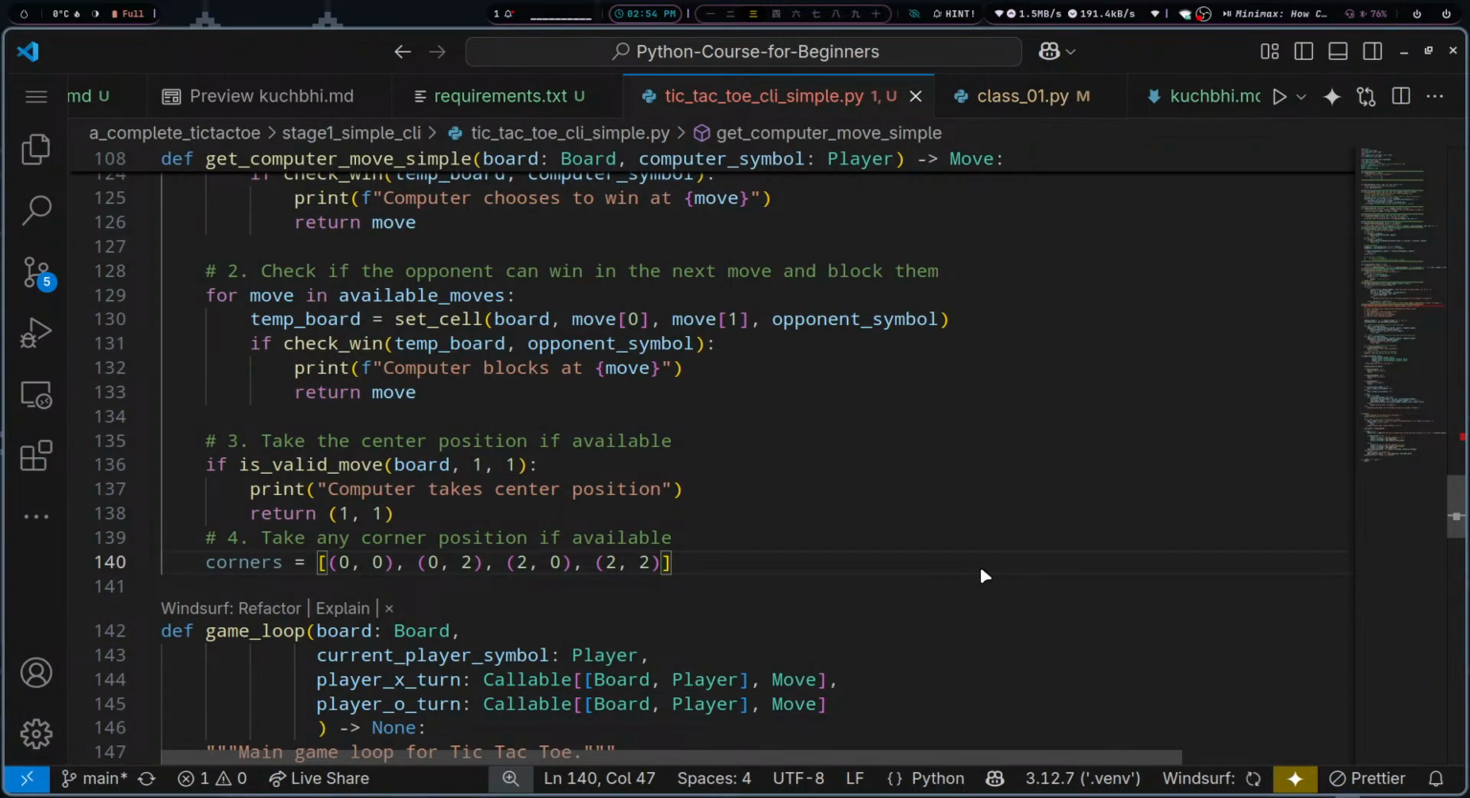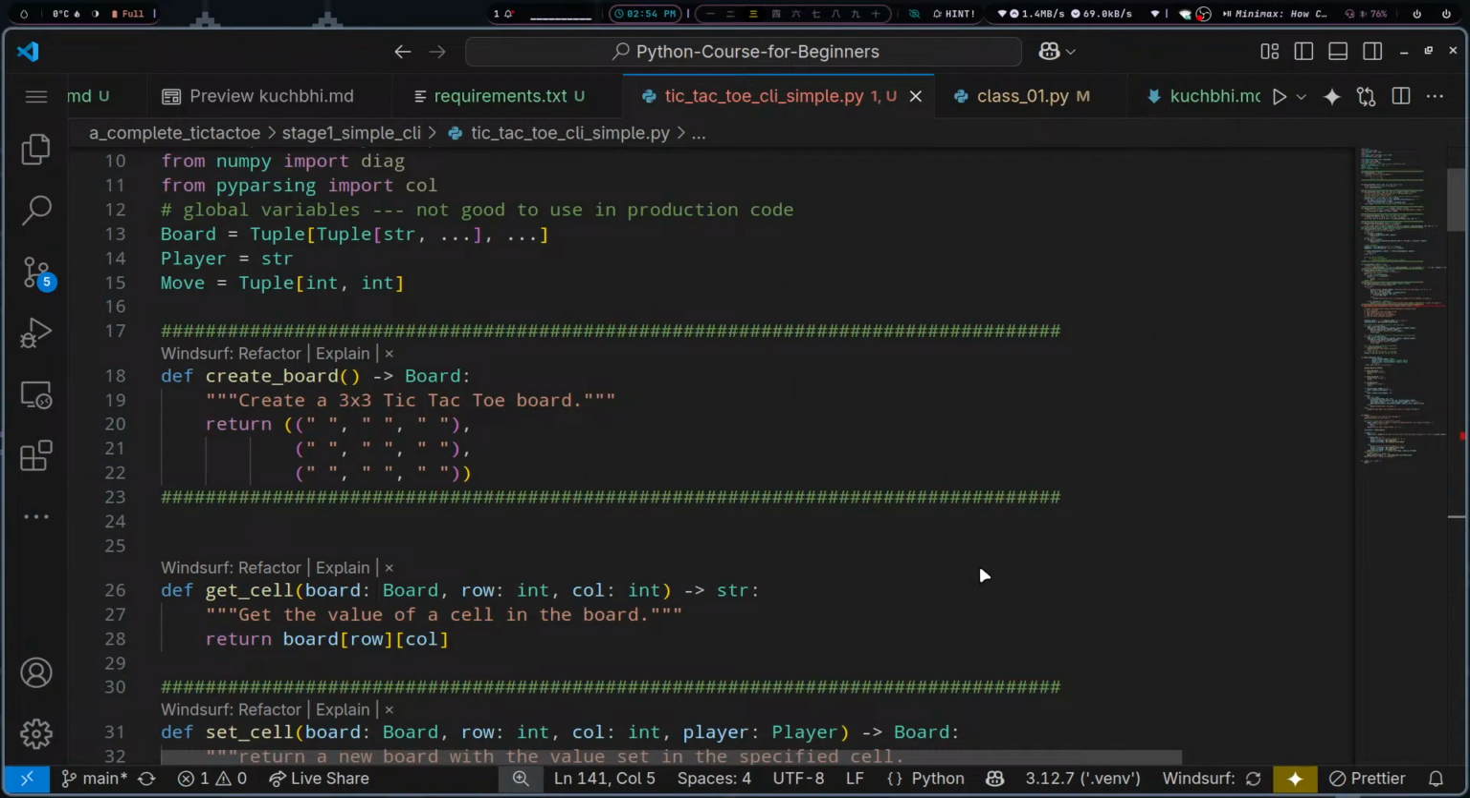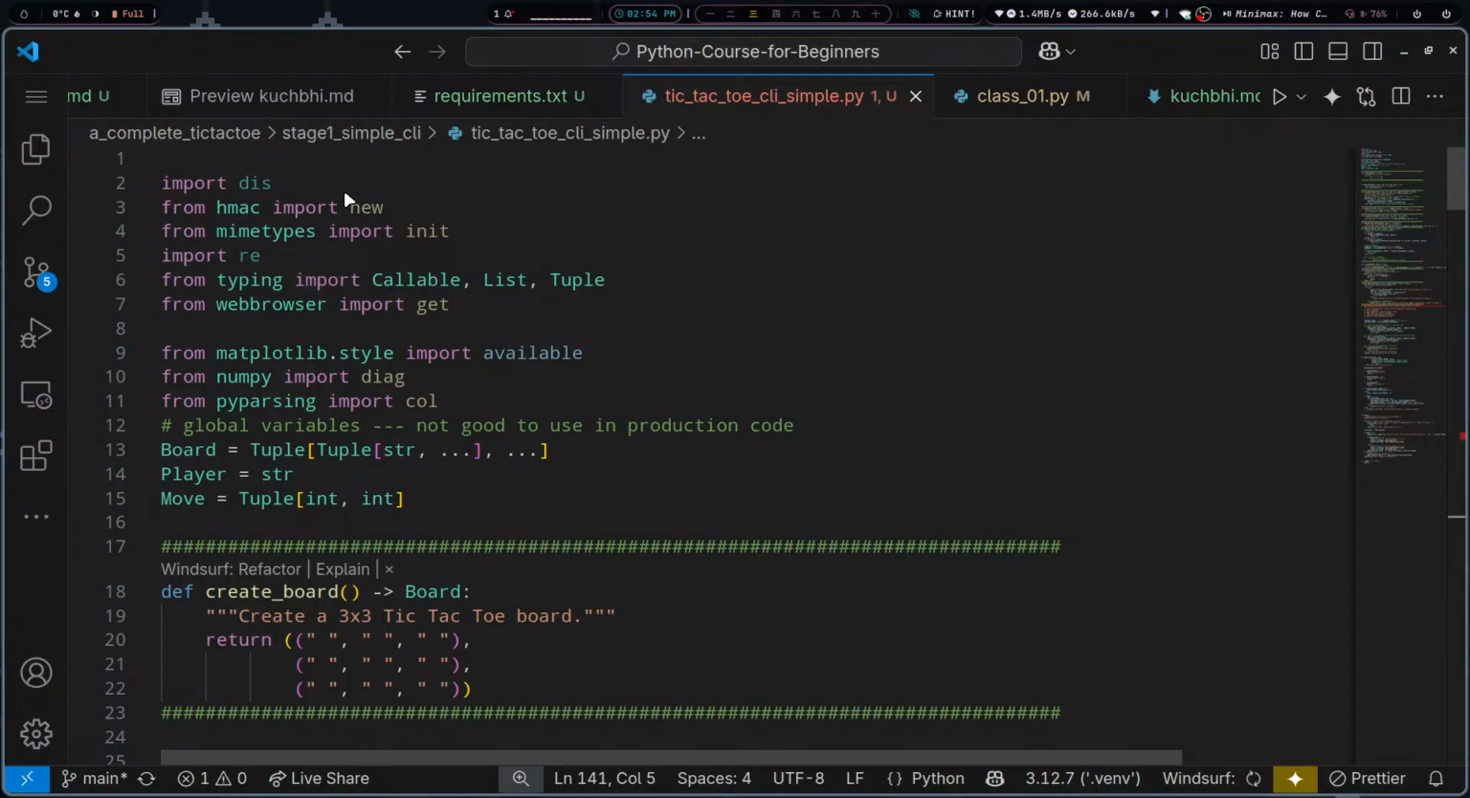Okay, now you define the corners. And here is where you need to randomly pick a corner. Whatever corner it may be, you need to use the random module. Now this is where we need the random module. Very good.